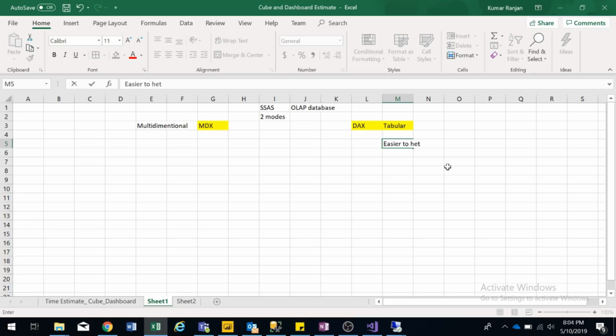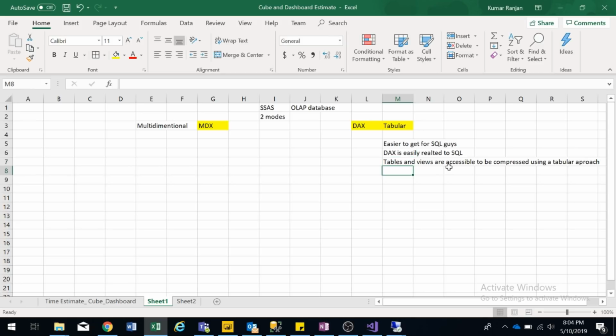it is easier to get for SQL guys, and the second thing, DAX is easily related to SQL, and the third thing, tables and views are accessible to be compressed using a tabular approach. Actually, what I mean to say in the third point will be explained later.